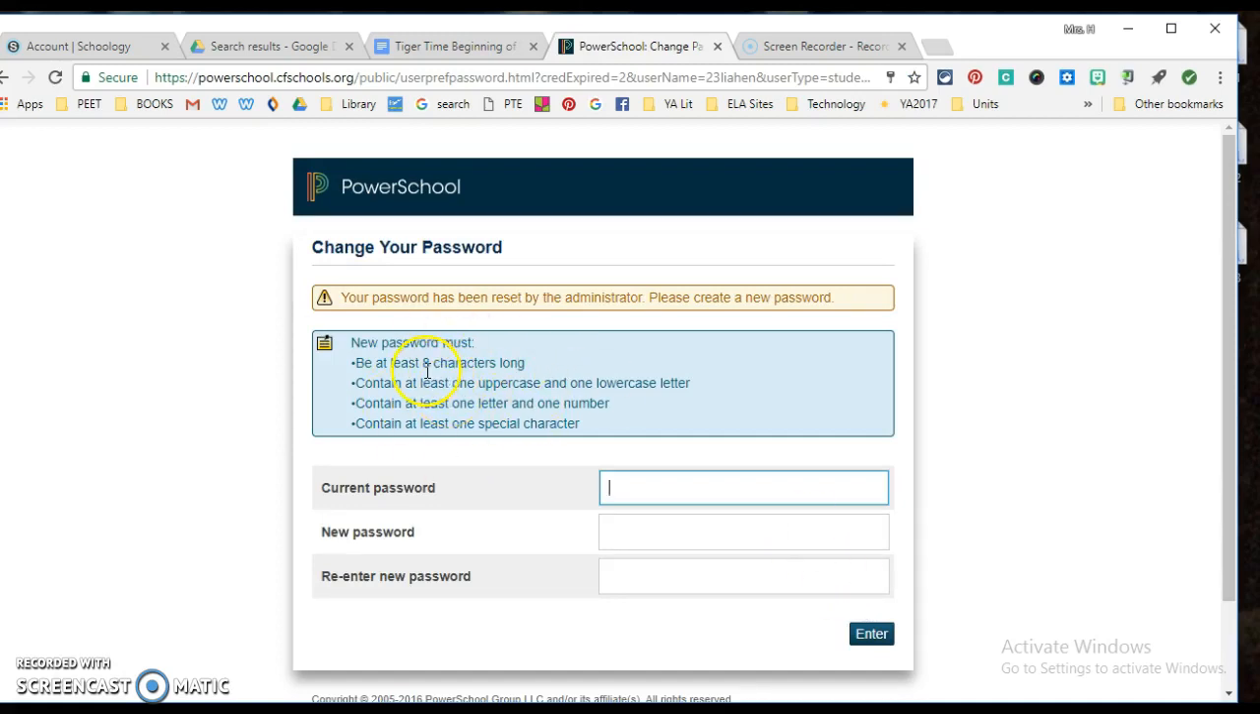Your new password has to be at least 8 characters long. It needs to have an uppercase and a lowercase. It needs to have at least one number in there and one special character, like an at sign or a hashtag or an exclamation point or a dollar sign.